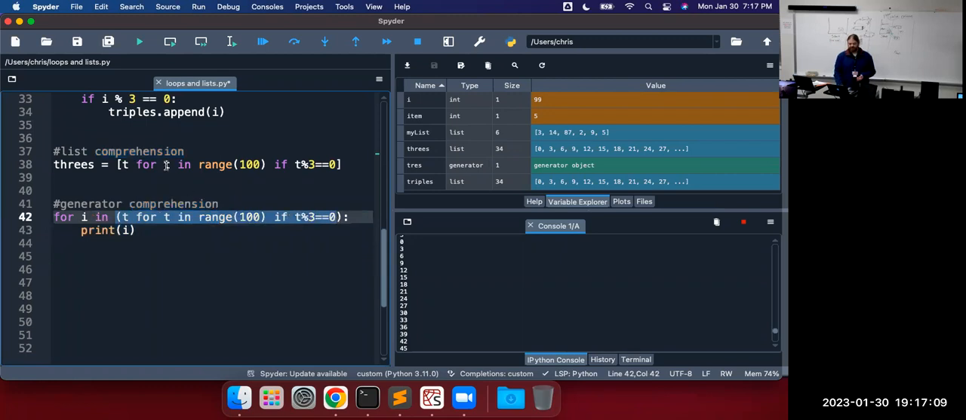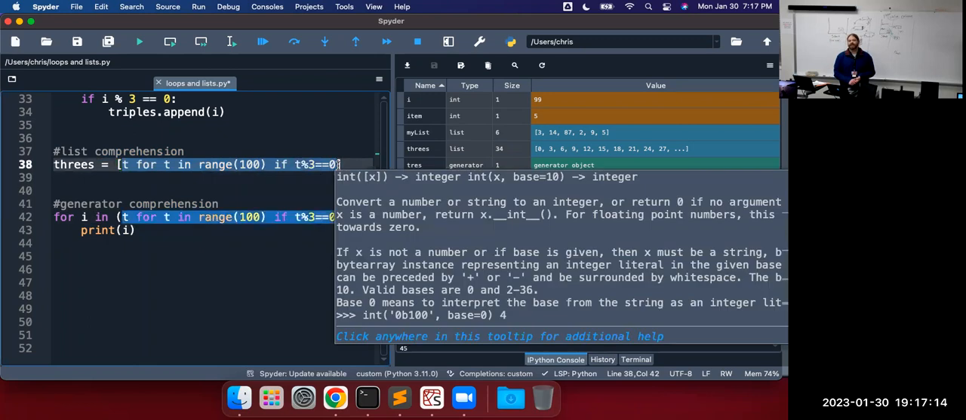So it creates a better way to create a list, either a permanent one for list comprehension or a temporary one for a generator comprehension. And the generator actually comes out of a special type of function that we'll look at after a break. Does anybody have any questions about that?